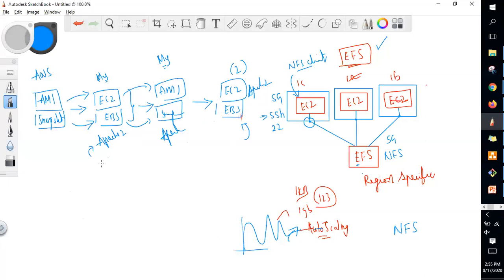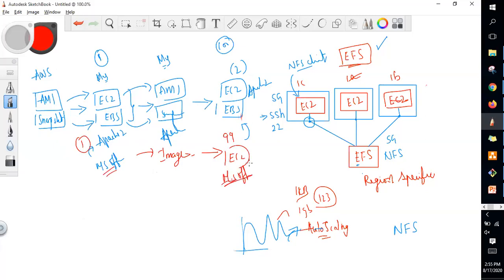I already told you as an example, if you want to install MS Office on 100 machines, you create one machine with MS Office, take an image, and create another 99 from this image. All 99 instances by default will have MS Office installed. All machines will have MS Office.